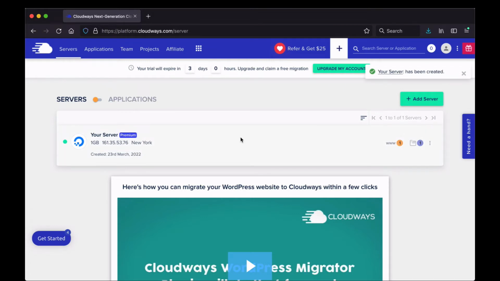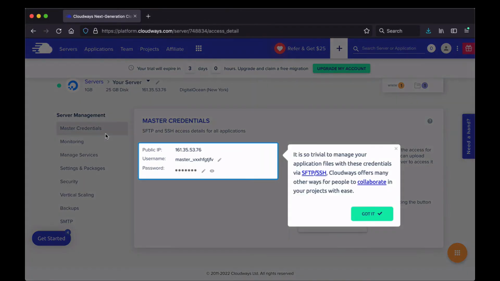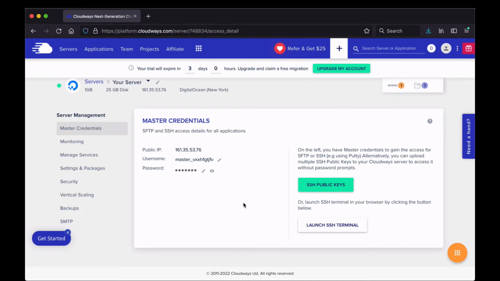So once the server is set up, you can see that the server has an IP. You can see the location of the server, which is New York, and you can see the date when it was created. Also, if I click on this right here, it takes me into the server's master credentials area and highlights some information that is important. Here's your public IP for the server, your username, and your password. Also, you can set up SSH public keys and launch the SSH terminal.